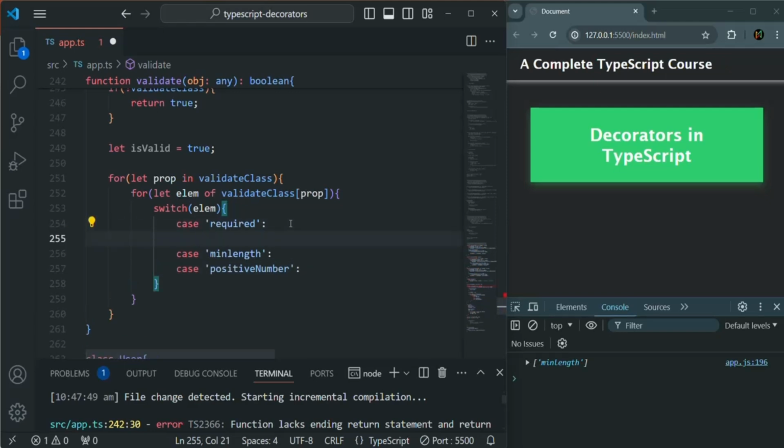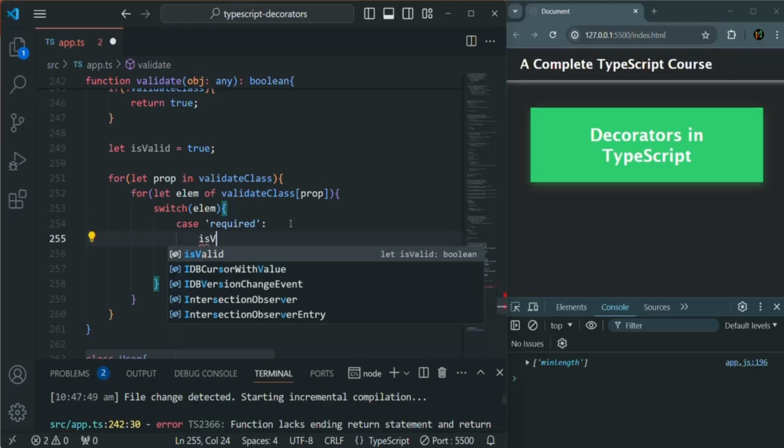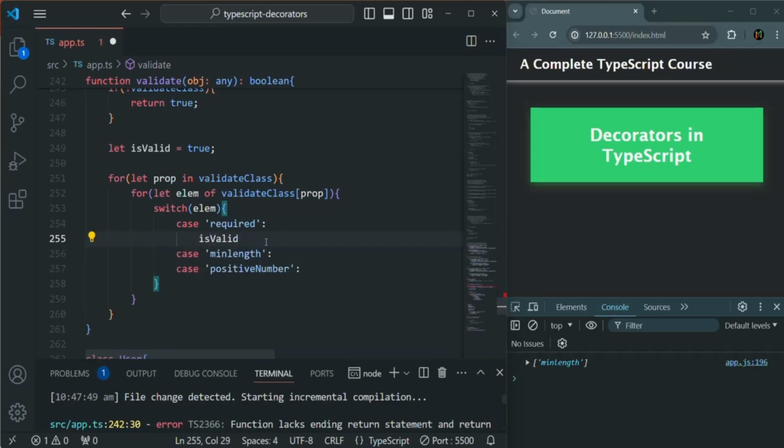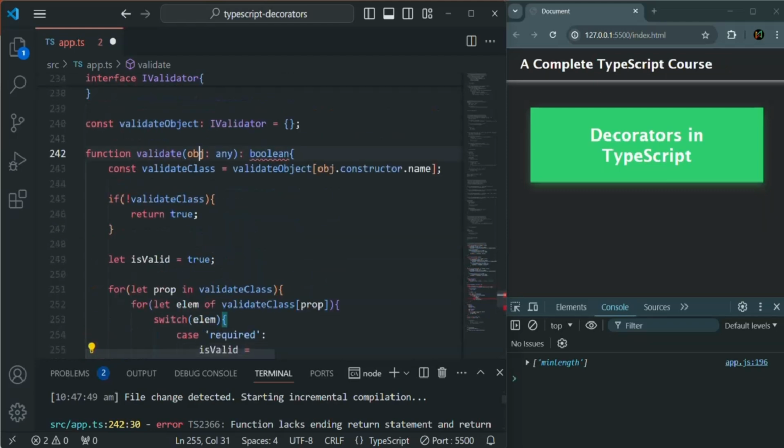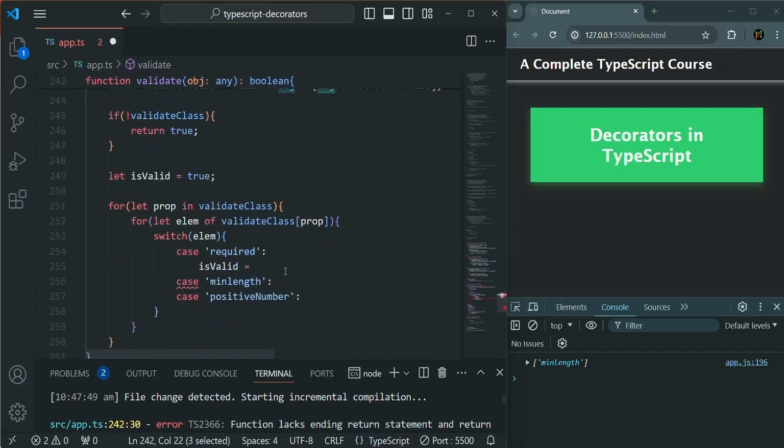So what we want is we want to set this isValid. In case of required validator, we want to set this isValid to true if the string value which we are assigning to a property, if it is not empty string, undefined or null. If it is a proper string value, then we want to set this isValid to true. Now to get the value which we have assigned to that property, we are going to have this object which we are receiving as a parameter for this validate function. On this object, if we use that property name, and where are we getting the property name? In this prop variable. This is going to return us the value which is assigned to that property.